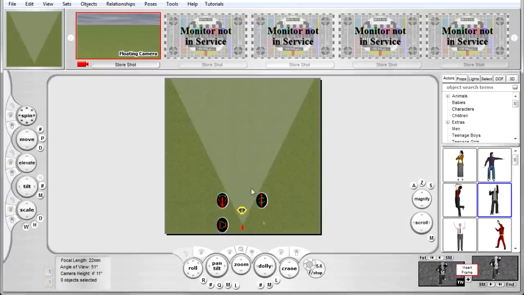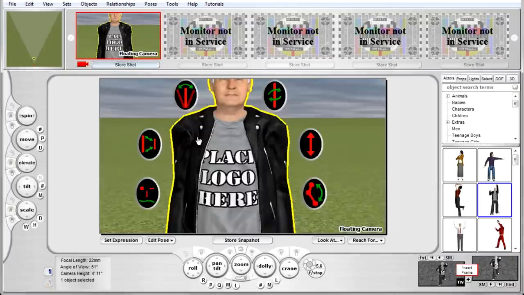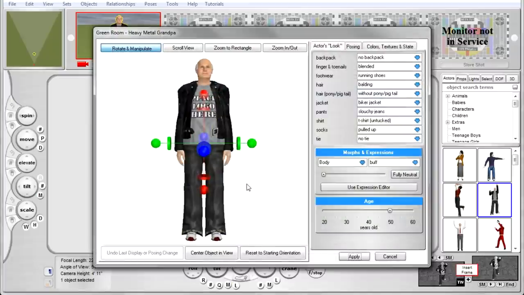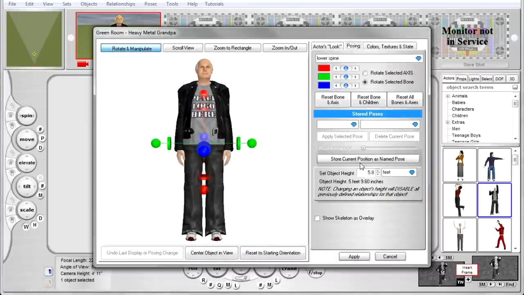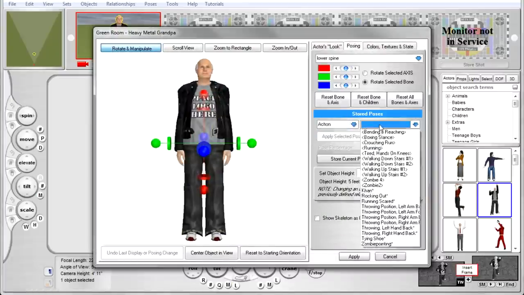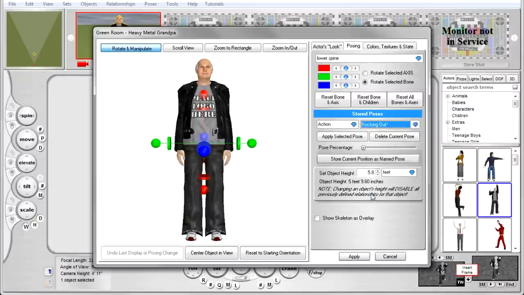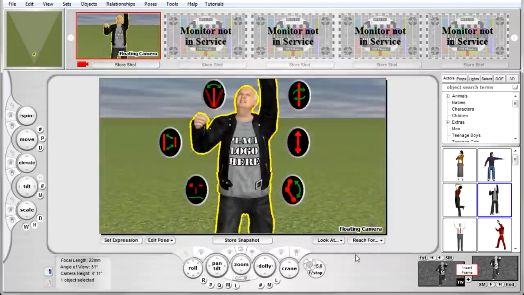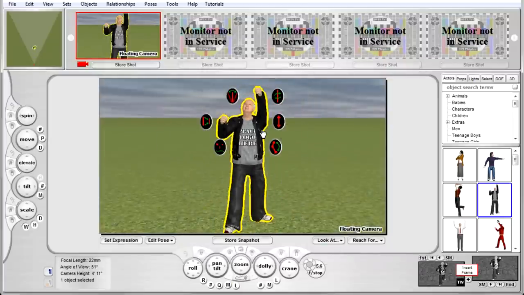He'll be under the Characters category of the Actors tab. He's right there, but he doesn't have the same pose. You'll need to load him into the green room and then go to the Posing tab. And then under Stored Poses, you'll need to locate the specific one, select it, use the slider to put it into effect, and click Apply. There you go. He's back.